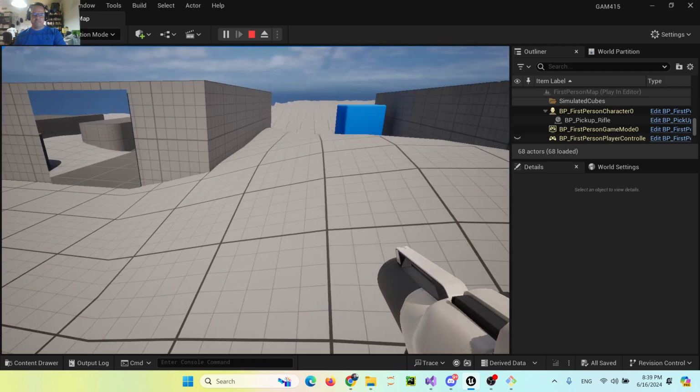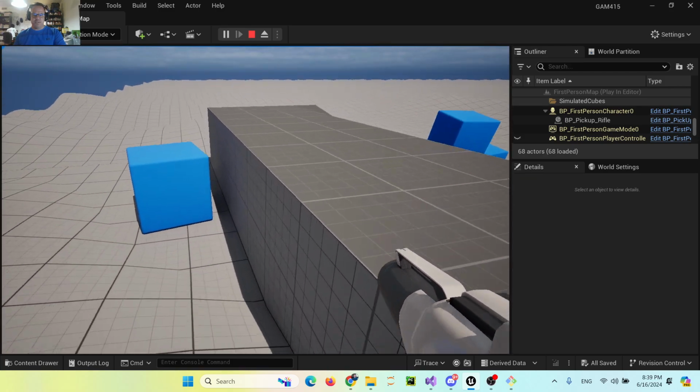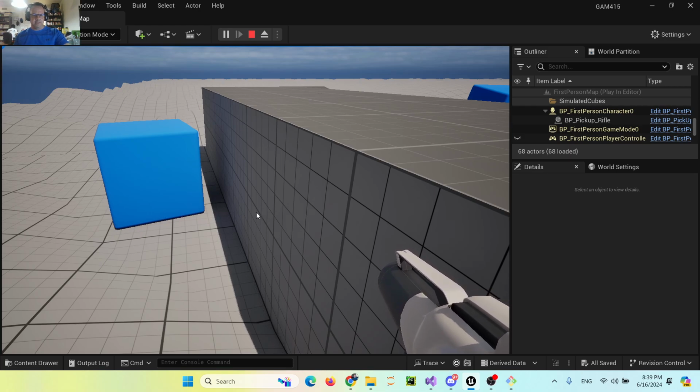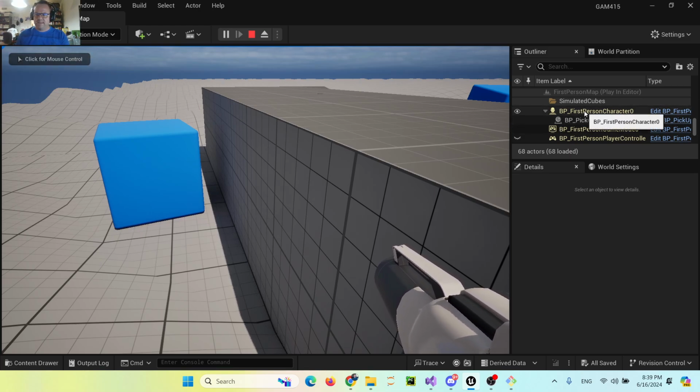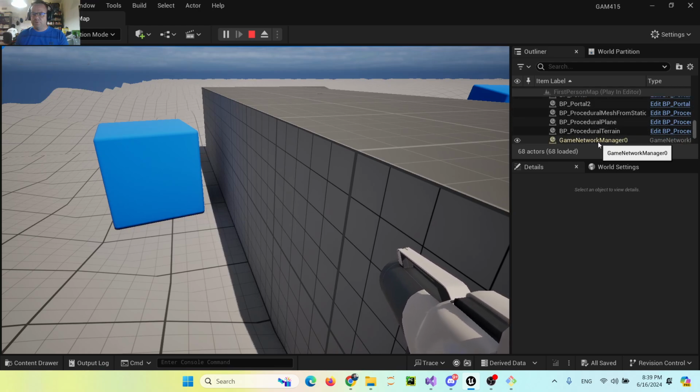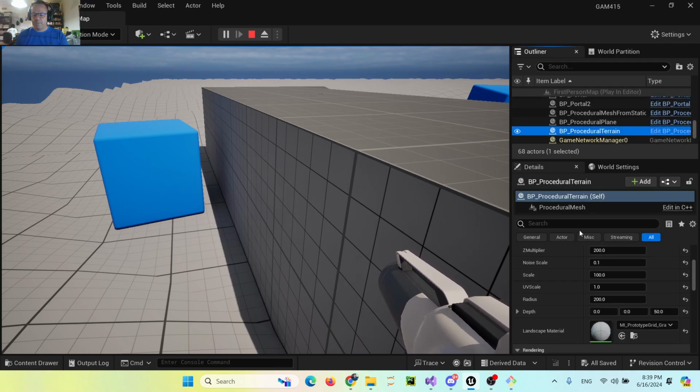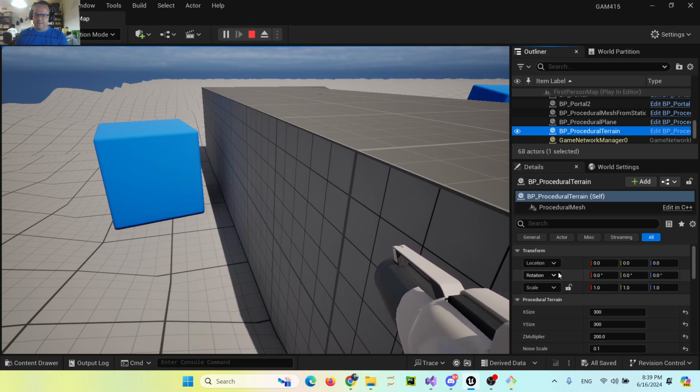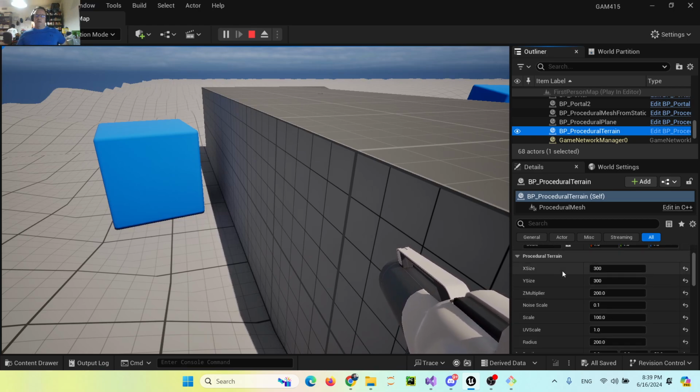Let's see, looking at the procedural terrain, so we have a procedural terrain here. I'll go ahead and press, I think it's Shift F1. We'll look over here on the right side. Scroll down to, there we go, procedural terrain. And we can look at the different values we have here. We set all this up in C++. We'll take a look at the code in a bit here. I just wanted to run this over with you guys.